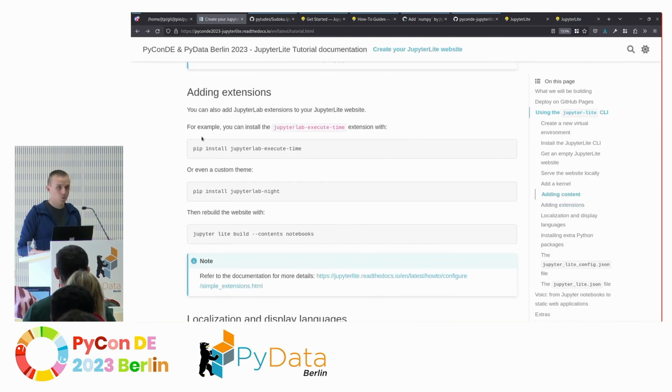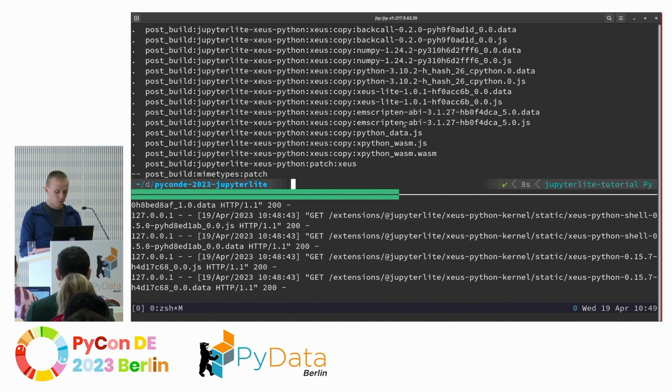JupyterLite can reuse almost, I would say, most of the JupyterLab extensions. Some of them will not work because they need more components, or maybe they are not suited for the browser. But simple ones, or maybe more advanced ones, can also work. So you can see how we can add some of them. So there is this execute time extension that you can add to your site.